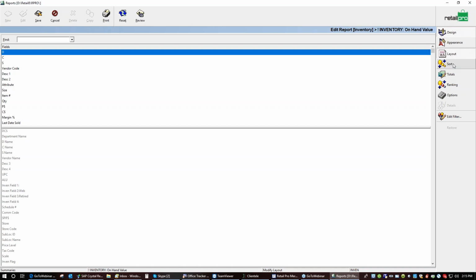Now, layout and sort are probably the two most important pieces of making a report template. The layout is what you're going to see. So these are going to be your column headers. Now, one of the things that I'm going to do, I do not need my D, my C, and my S separated out. So I'm going to combine them into one column, so I see them as a complete code, the same way that I see them when they're in inventory.